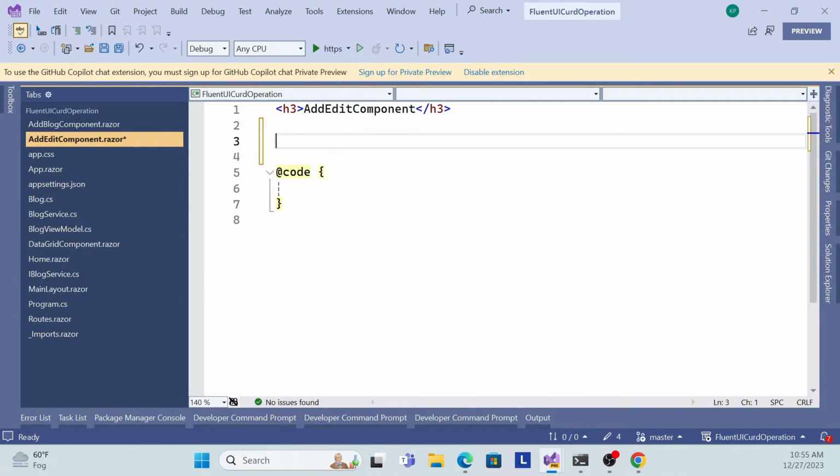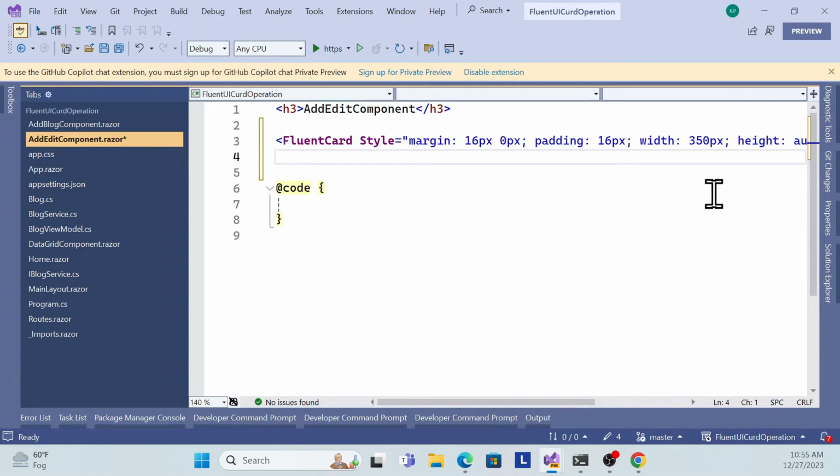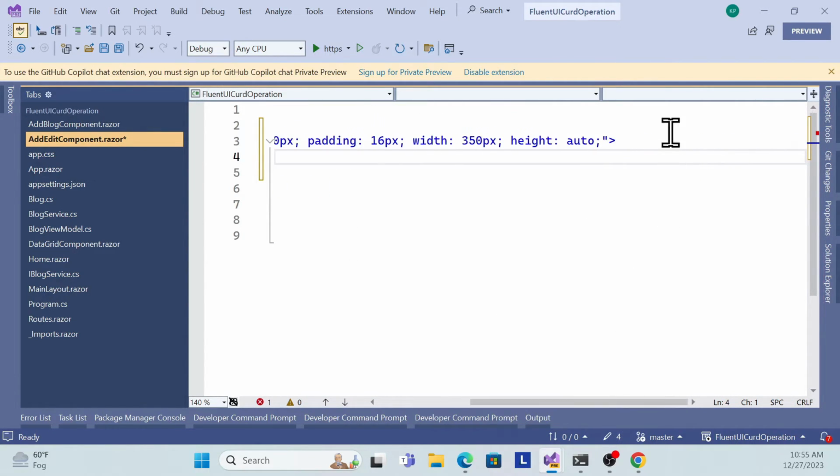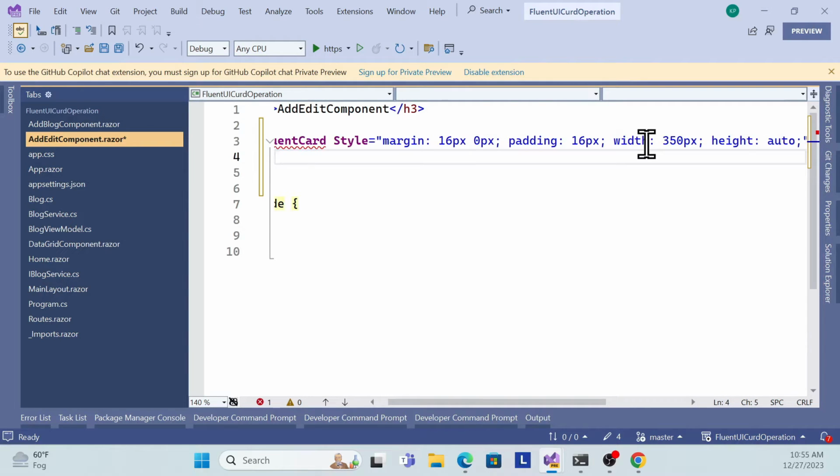First I need to create a card, so I will use the Fluent UI card as well. So let me add this. Okay, I just put some styles, but don't worry about that. This is a simple style. I'll explain what that style is.